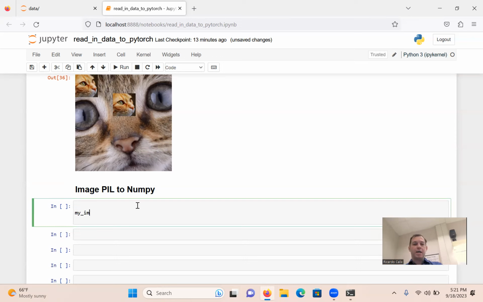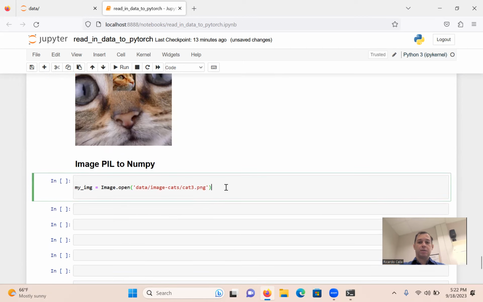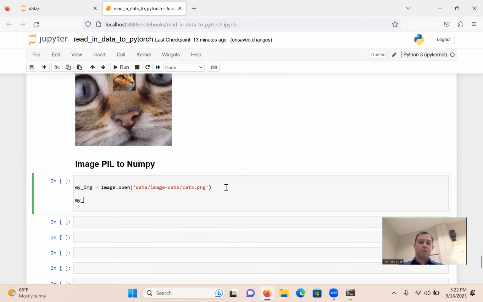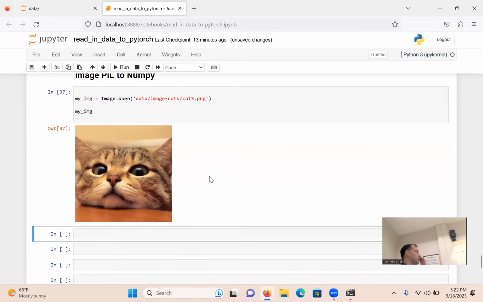And so now we're going to load another image. Let's call it my IMG. And we're going to load the third cat, image.open. Okay. So we can say data / image dash cats / and let's load cat3 dot png. Okay, so we're going to load the third cat, my IMG. Okay, and then this is the third cat.